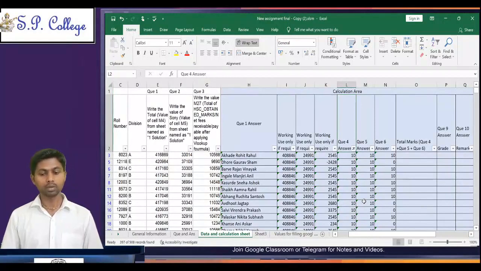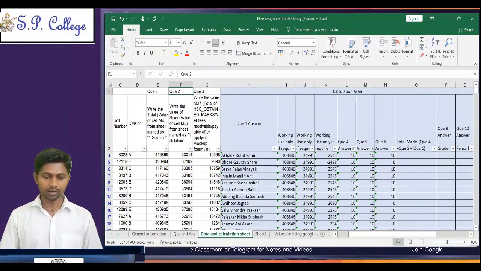I want 1 and 2 also correctly. This is your second question. Correct? This is your second question's answer. See, second question. I want this also correctly. Therefore again filter and then say 10. Okay.